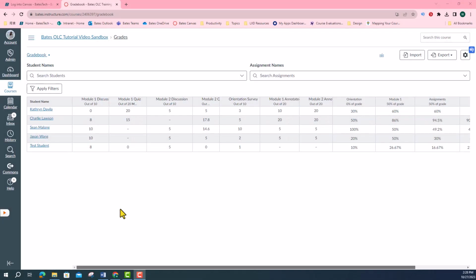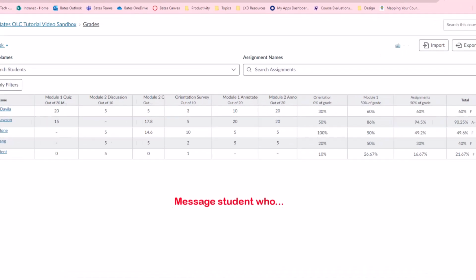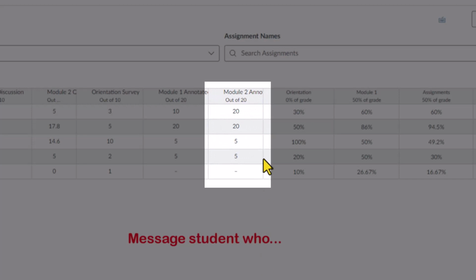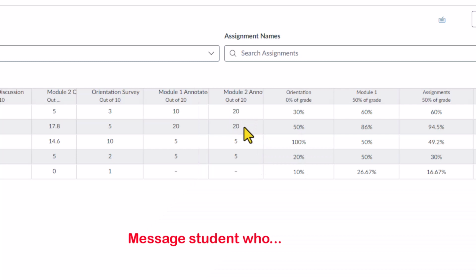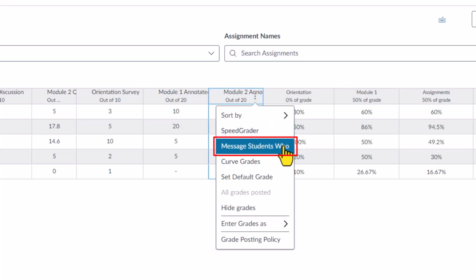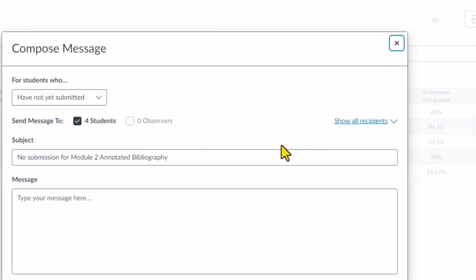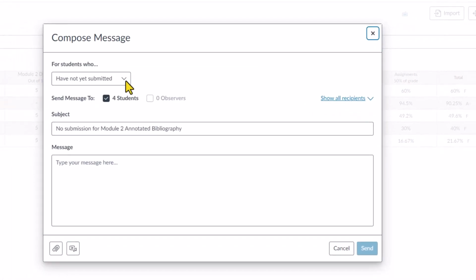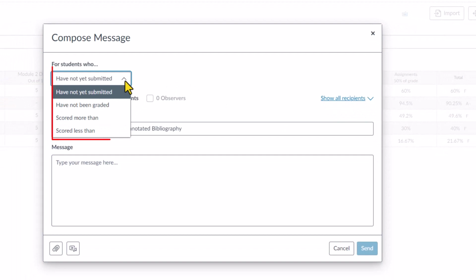For now, let's go back to the gradebook view and take a look at this assignment. You can see that some scored 100% of the total points, but some are not that good, and I want to send messages to those who scored lower. I will click the kebab icon next to this assignment and then select message students who. You have the option to send to those who haven't submitted anything, or to those who haven't been graded and send them a notice, something like: it is coming, you will get your feedback this Sunday, etc.